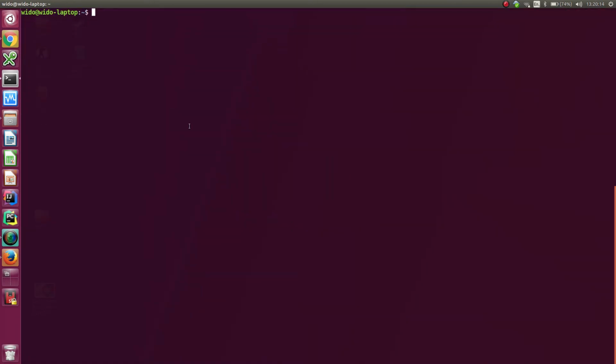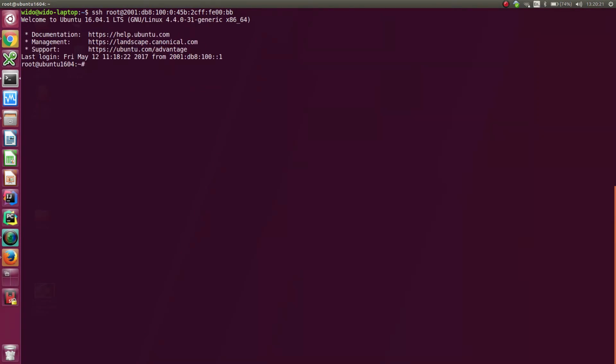So let's switch to a console and SSH to the IPv6 address. As you can see, I can log in because I allowed my SSH key in that particular instance, so I can log in without a password.